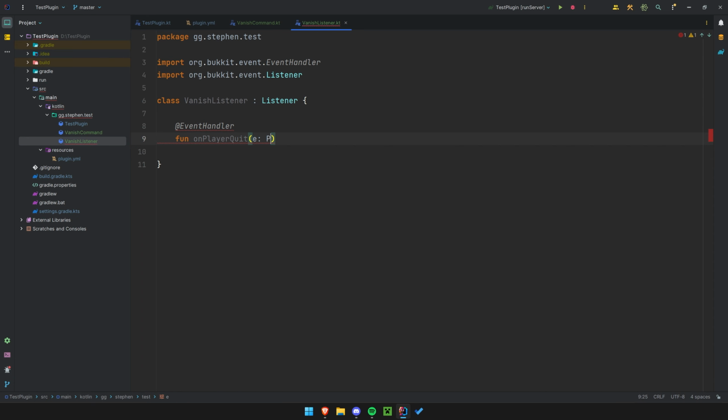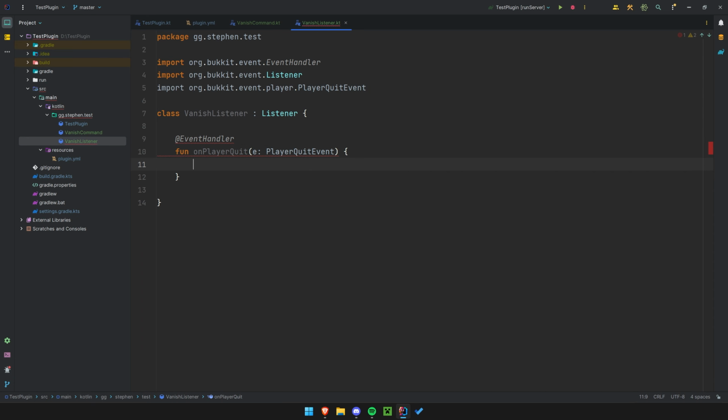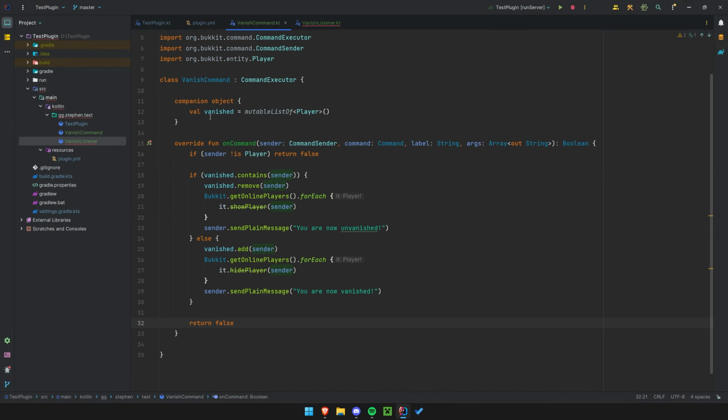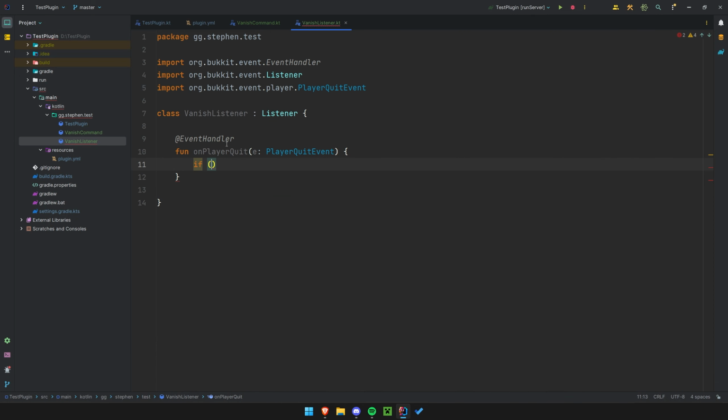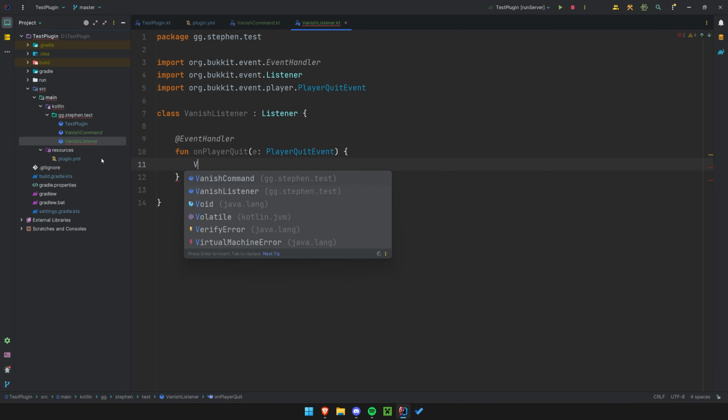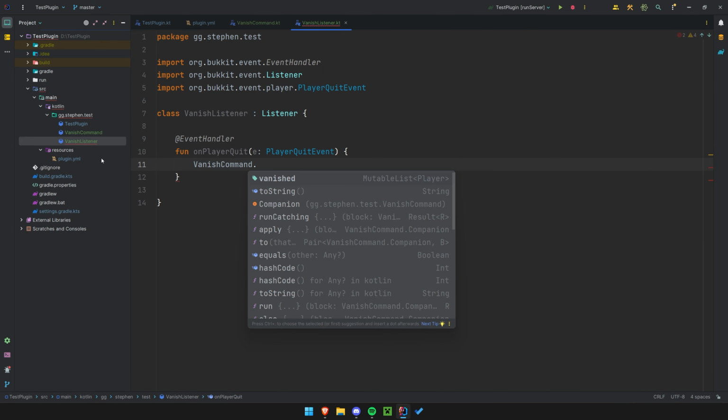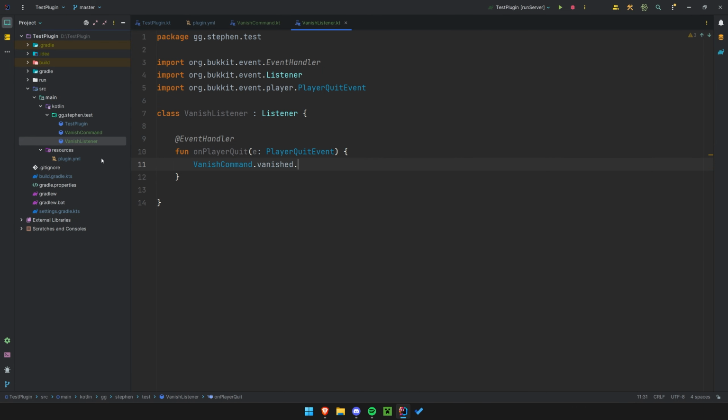And we'll do player quit event. So this is just like an event as we always do. And we're essentially going to do if, and this is where the companion object comes into play. As I said, the companion object makes whatever is inside of it, so our list, accessible to any class within our plugin by simply referencing class names. So what we can do is VanishCommand.vanished, and that's our player list, and then .remove(e.player).